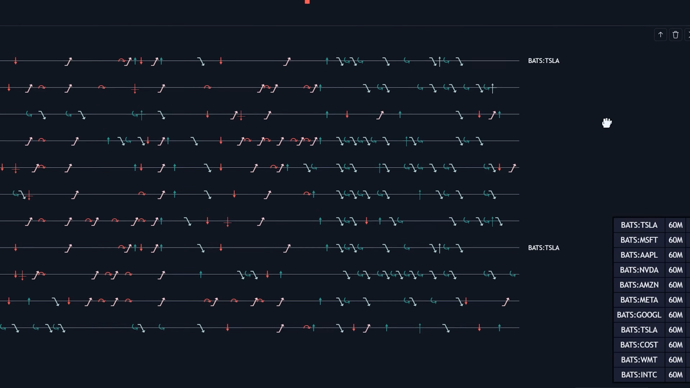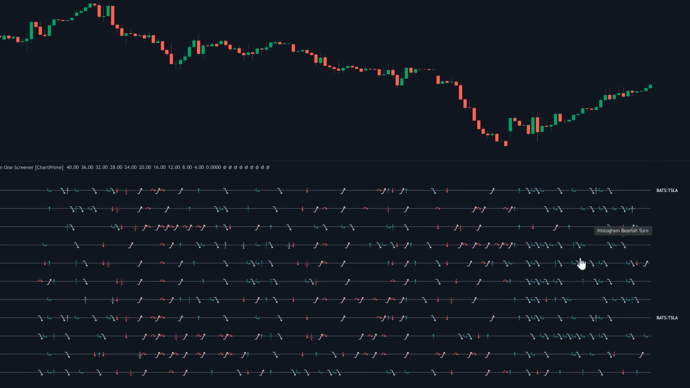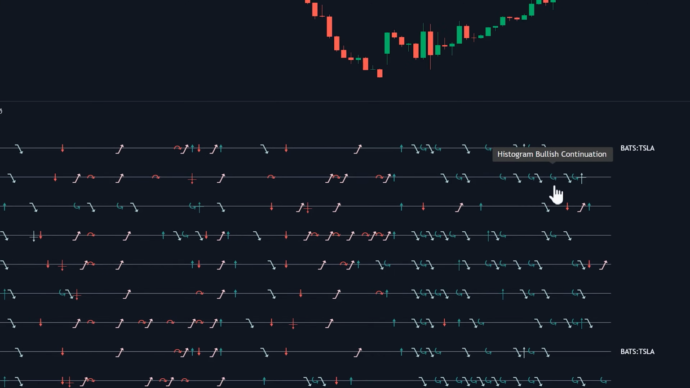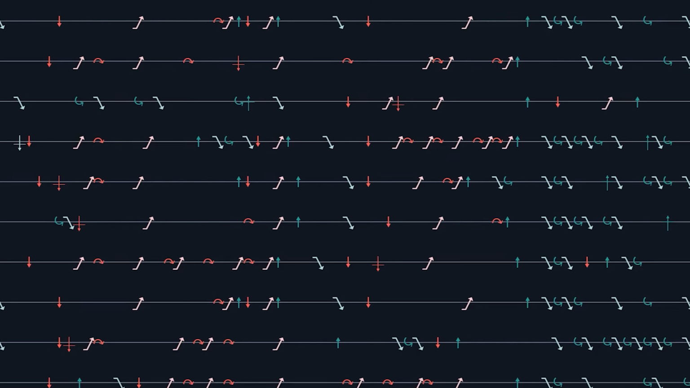Across the indicator window, you'll also notice a series of lines that represent the different assets you're tracking. These lines stretch across the window, forming a timeline of MACD events that have occurred over the past 100 or so candles. Each symbol or icon along these lines corresponds to a specific event or signal. For example, if you hover your mouse over one of these symbols, a tooltip will pop up to tell you exactly what it means. You might see labels like histogram bullish continuation or histogram bearish turn, which indicate whether the histogram is showing an extension of its current trend or a reversal.